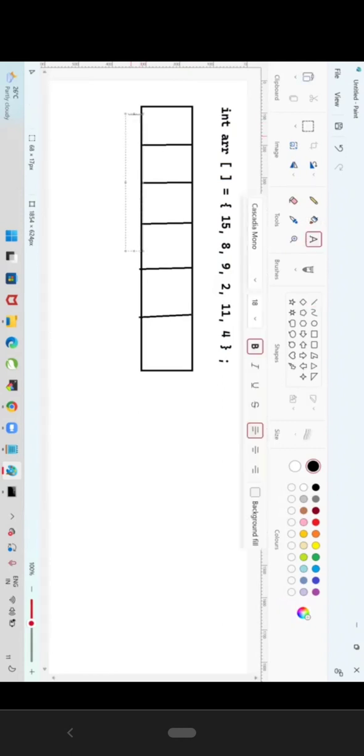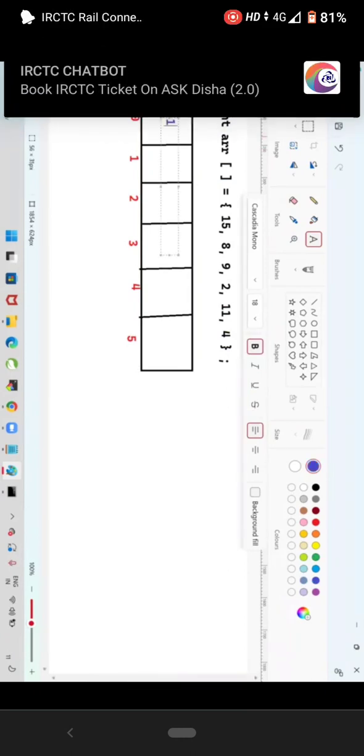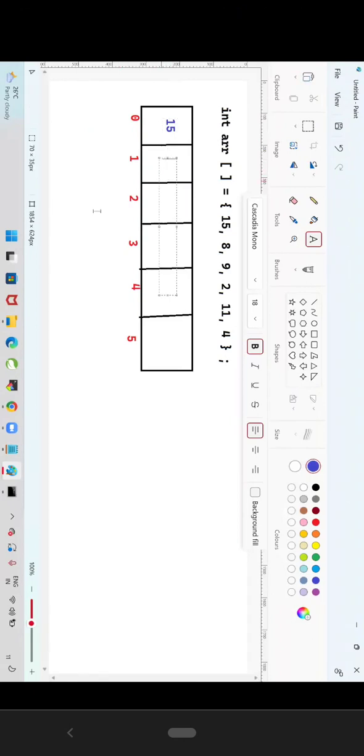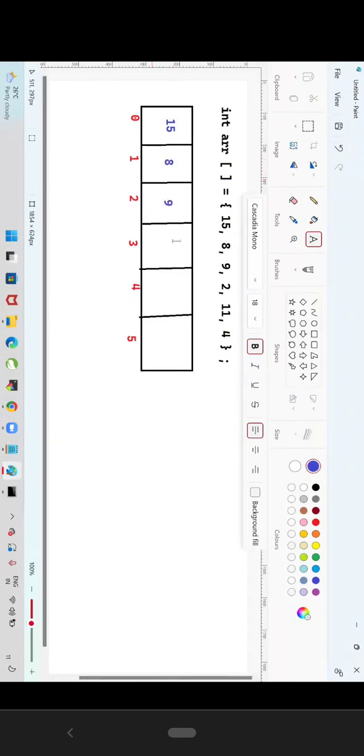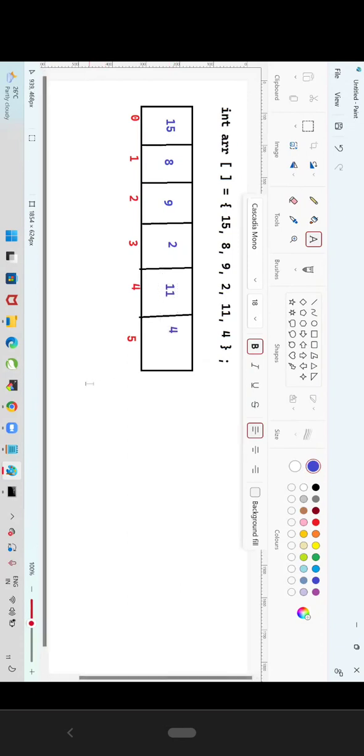Can I say this is index 0? Yes. Index 0, 1, 2, up to 5. As per the given array, 15 will be stored here, 8 will be stored here, 9 will be stored here, 2 here, 11 here, and 4 here. So the index started from 0 and the last index is size minus 1. My array size is 6. Size minus 1 is the last index.